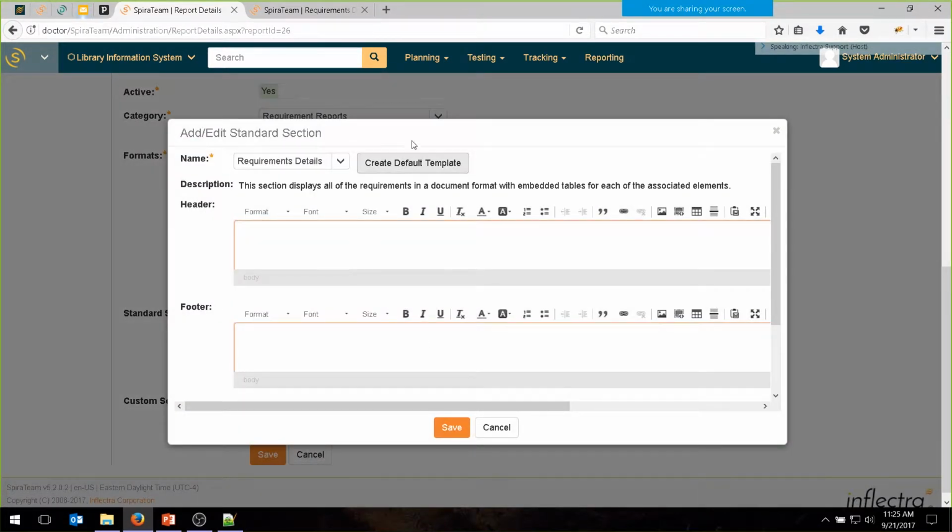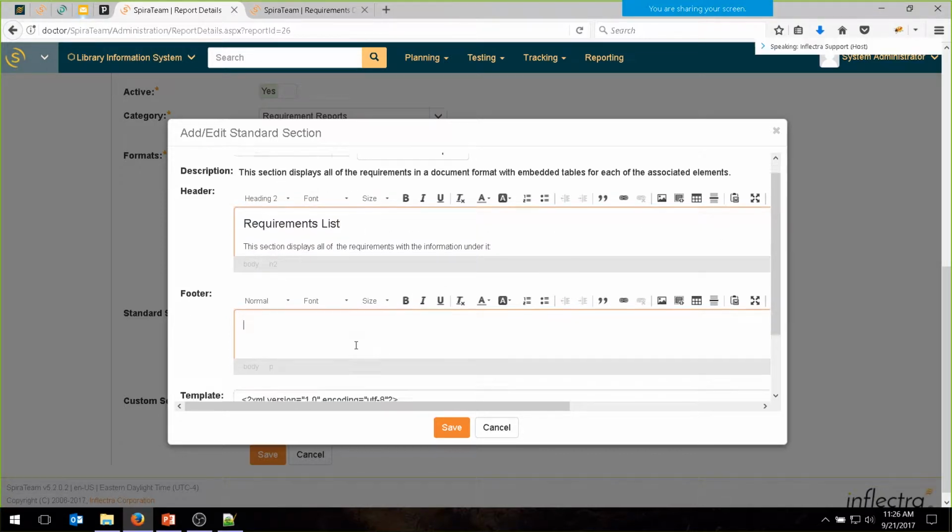is first of all add a header to it, because before we get into the actual content, we could even say, this section displays all of the requirements with the information under it. And we could even put a heading in if we wanted. So we go in here and say requirements list. So that's a nice header.